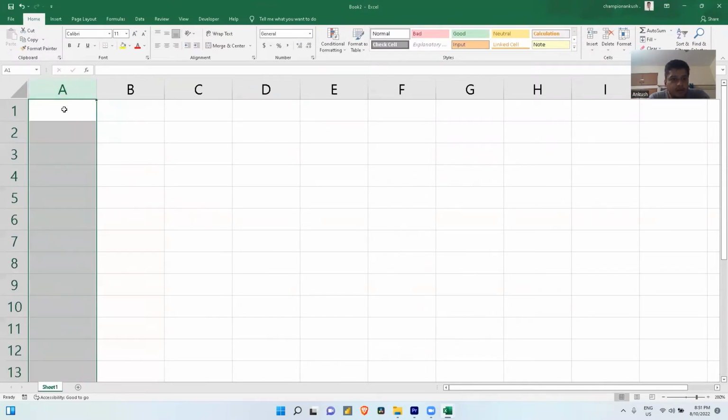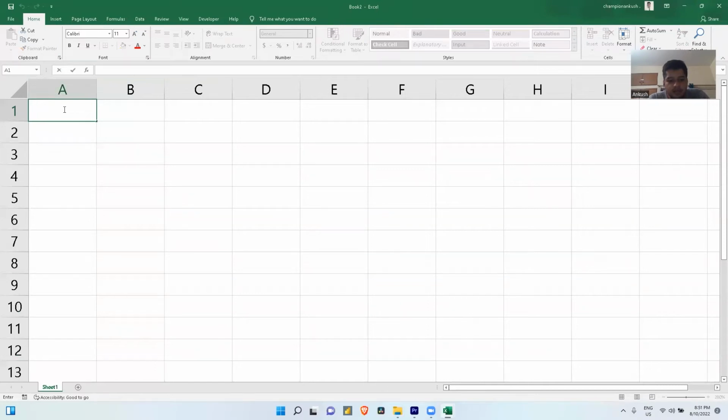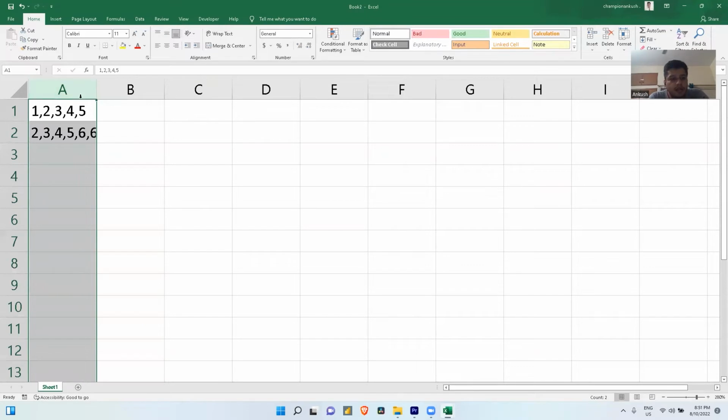So what will I do here? First, I will give it simple data that is separated by commas. So 1, 2, 3, 4, 5. And in the very next cell below A, I will give 2, 3, 4, 5, 6. You can clearly see this data is only present in column A. And suppose I want 1 in a separate column, that is 1 in B, 2 in C, 3 in D, and so on. So basically I want to split the data into different columns.